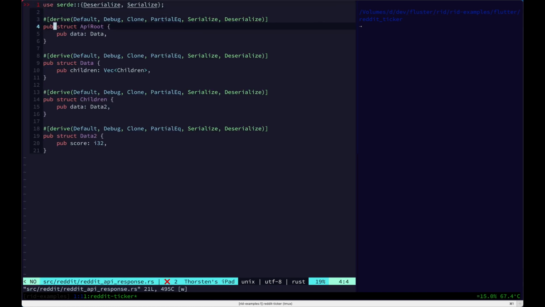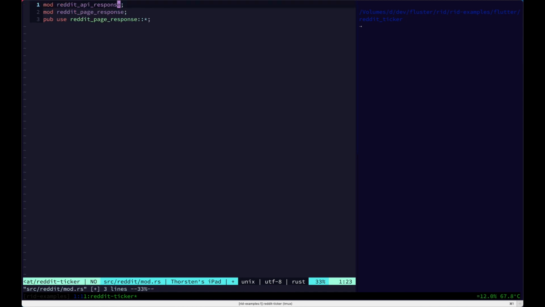And in this case, we have the API root, and it has data as we looked at before. And it has children, each child has data again, and then we just pull out the score. Obviously, there are way more fields on there, but that's all we're interested in. And sometimes the tool that generates these puts different data types here. So I think in this case it was i64, but we're never going to have a score that large, so I changed it to i32. And then we're going to do the same thing that we did for the page. We're going to use all of this.